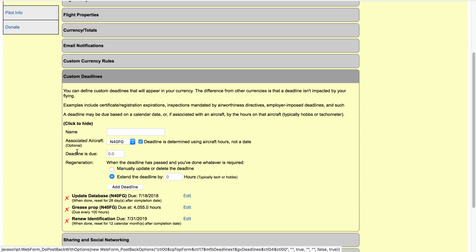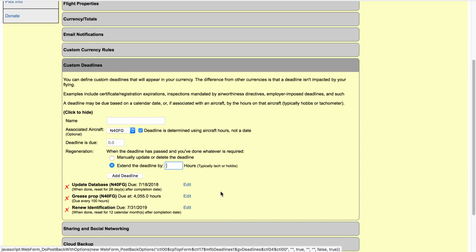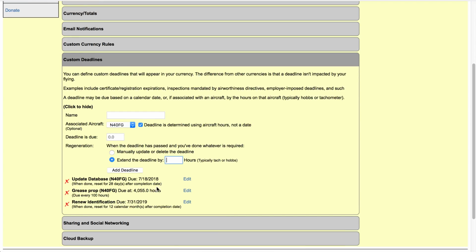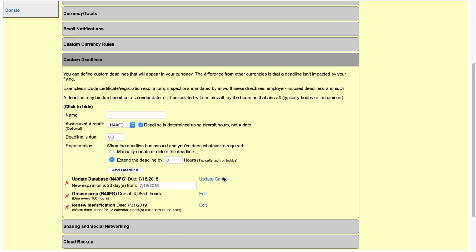And I'm deliberately vague here on whether hours are TAC or Hobbs. You keep track of that, that's fine. But you can do it based on hours, and then you'll see the deadline is due at a particular hour, and then you'll extend it by a certain number of hours. And so you can see, for example, I have two such deadlines for this aircraft. So we've upgraded it to have a glass cockpit. It's got the GTN 750 in it and G500. And so now I have to update the database every 28 days when there's a new cycle.